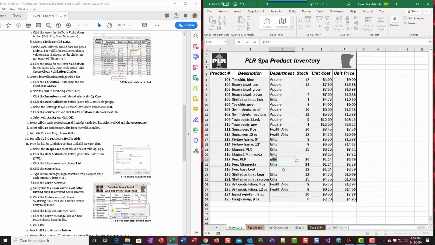So I'm going to do G, G, the pen, let's see, 23 is a gift. And then 28 and 29 are health aids. So I'm going to do an H and an H. So you could do the down arrow, or you can use the letters of the choices. But a super, super cool way to validate data and make sure, hey, here's the list of choices. You're not going to have a typo. You're not going to have anything mismatched because you are requiring them to pick it from the list.